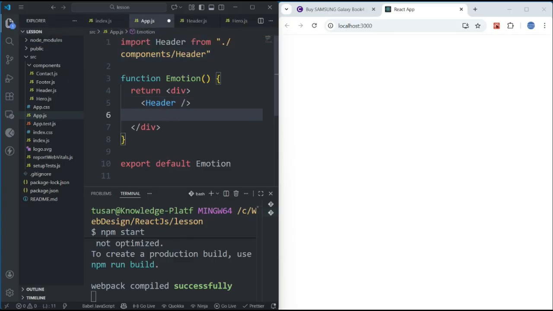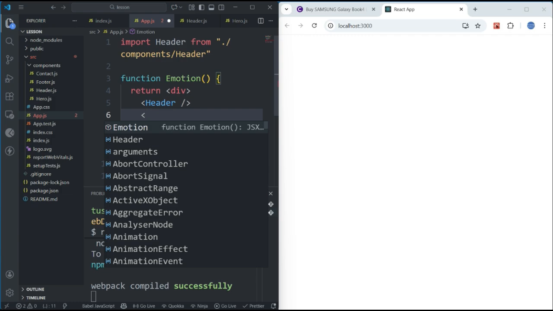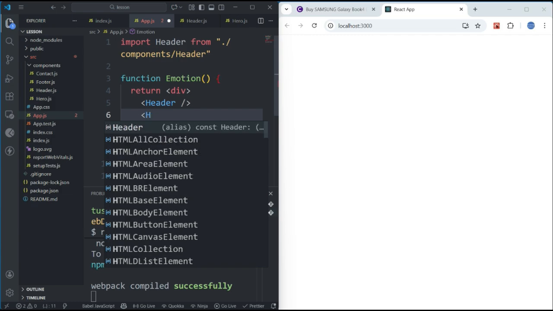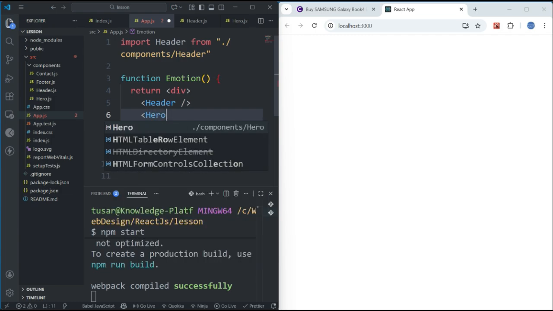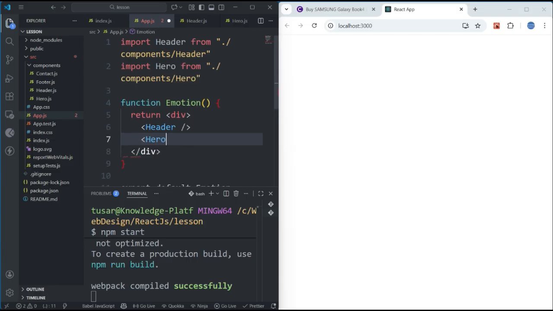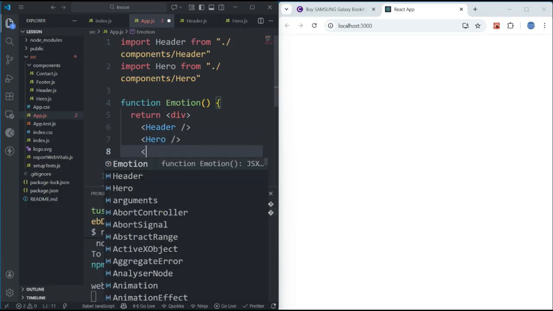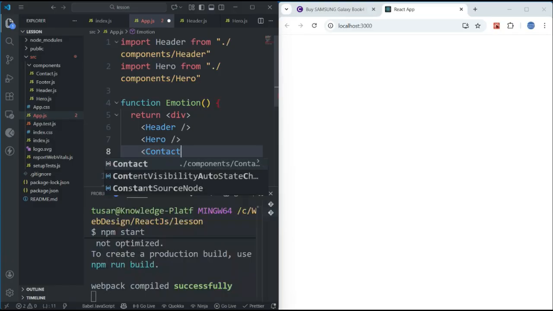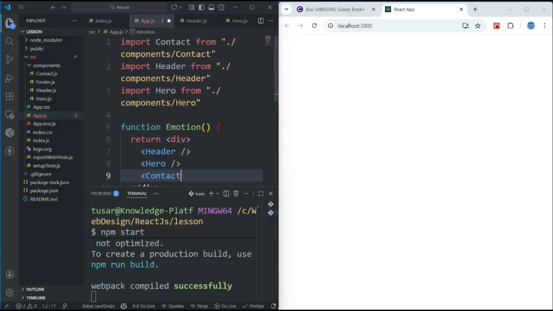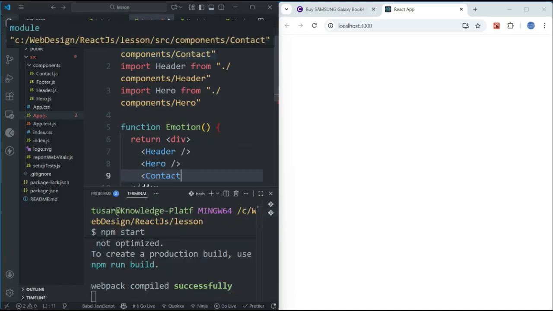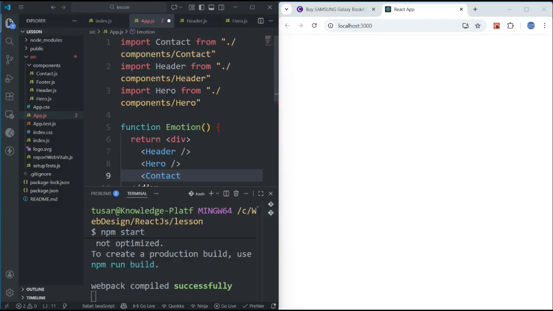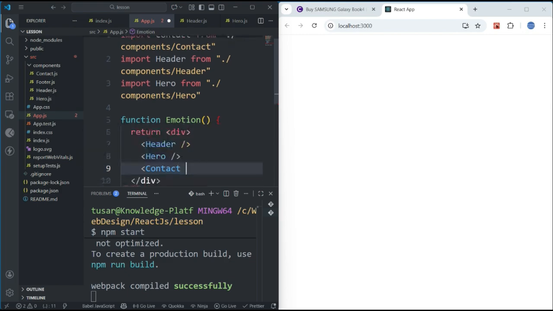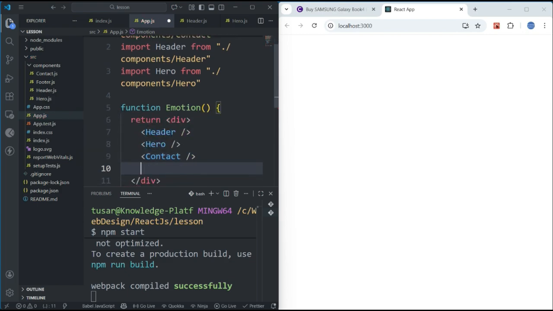Then after header, what do you have to import? Opening angle, then hero. So it is here. Just select this. It will import automatically. Then closing tag. Go to the next one. Opening angle. Then we need contact. You can select this one. It will import. You see, where is contact? Import contact from ./components/contact. So it's automatically imported. Just close the name.